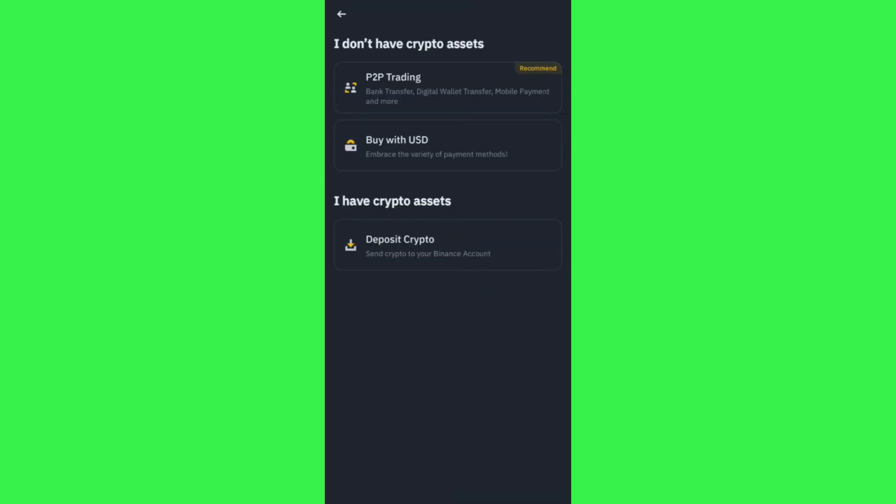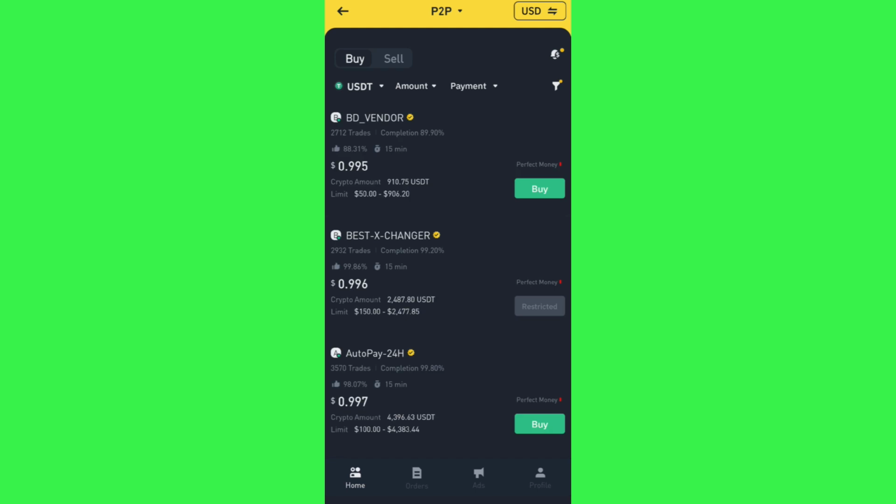Now over here you are going to see a bunch of different options that you can use to deposit your money in Binance. For this video, I'm going to show you the convenient way, that is P2P trading. So you need to tap on the P2P trading option and then you will be redirected to this buy page.